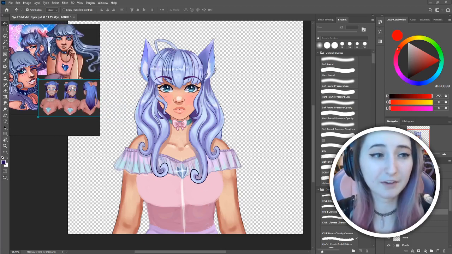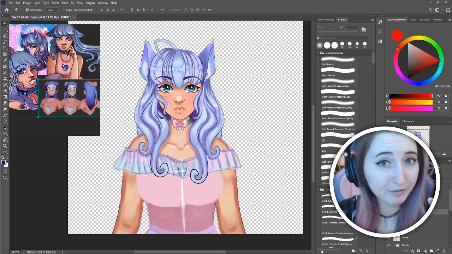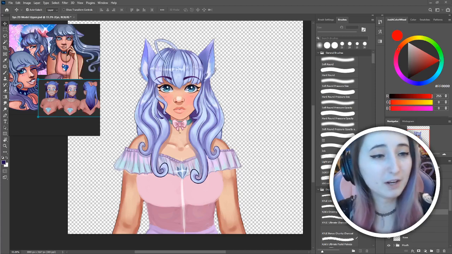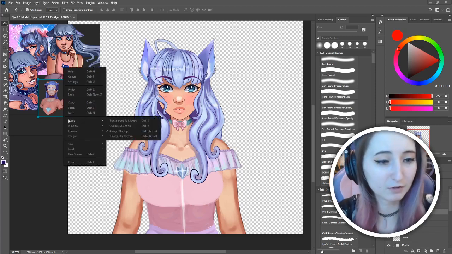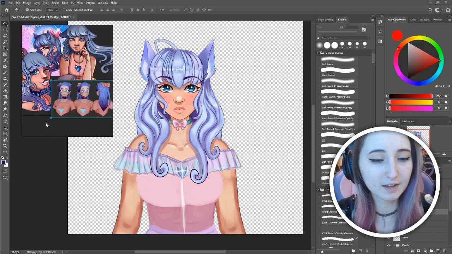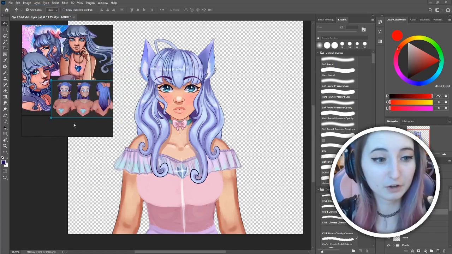So this I put together on an application called PureRef, and I will be linking that down below in important links. Super awesome program. If you need it to stay on top of everything, a simple way to do that is you right click on the program, click mode, and click always on top, and it should always stay on top even when you start drawing in your Photoshop program. So that's super duper helpful.